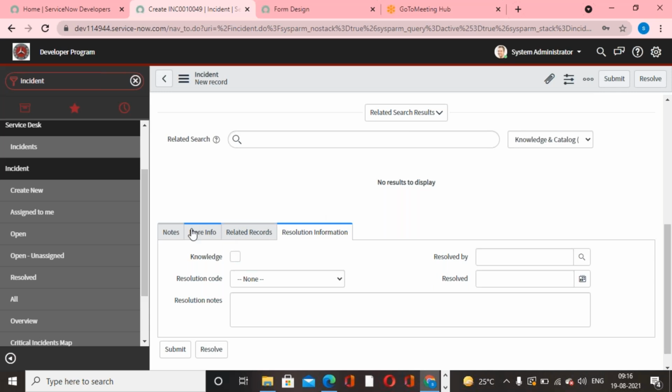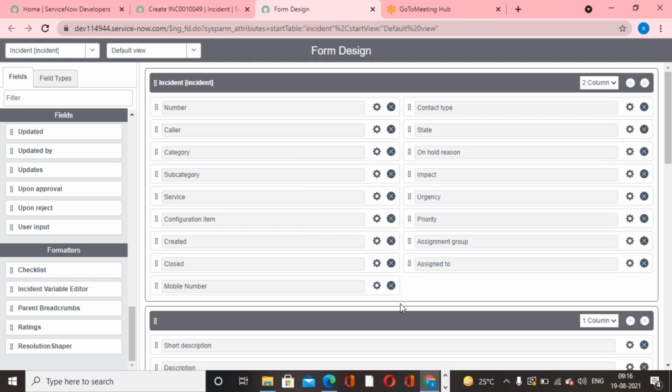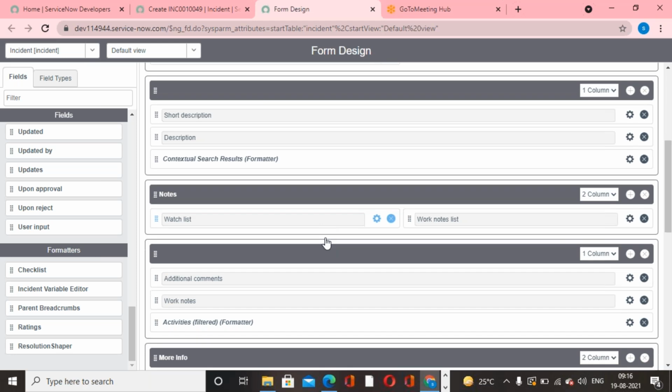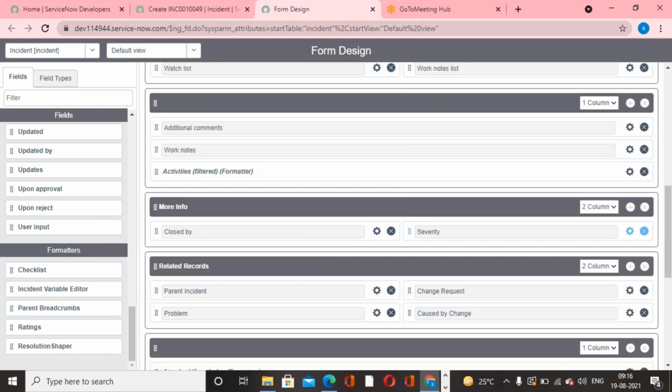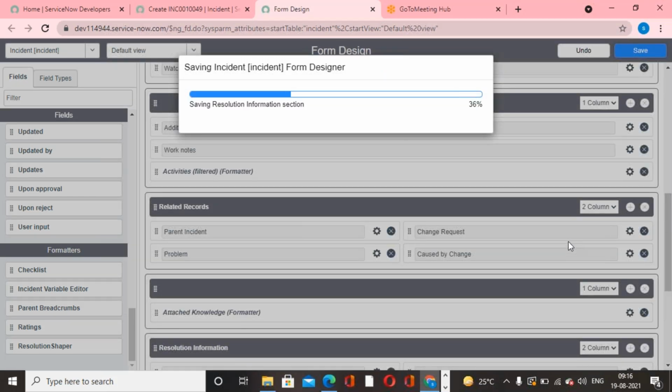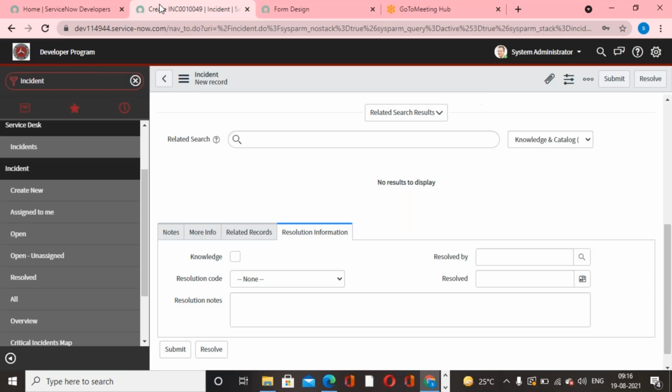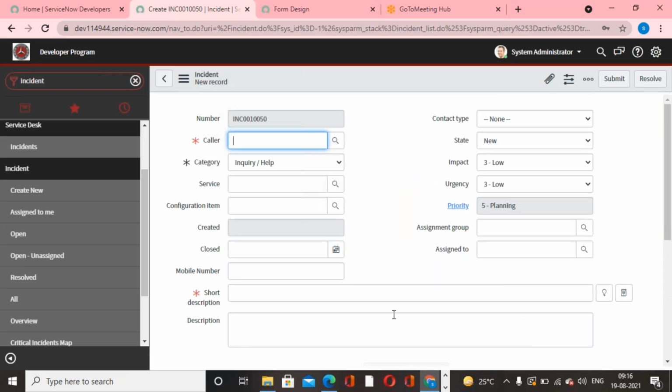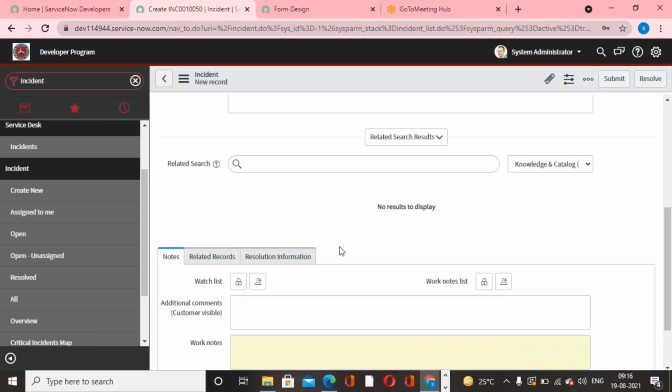Can we delete any section from the form layout? Yes, we can delete it. How can you delete a section from the form layout? Back to form design. Which section you want to delete? Go to the cross icon and click on that, save it. The section has been deleted successfully on my incident form. Reload the form. Section has been deleted successfully.